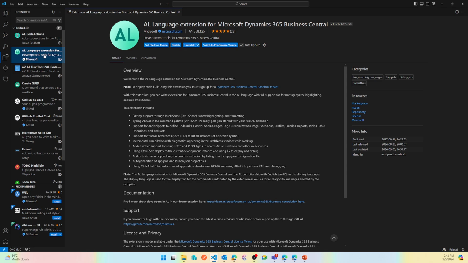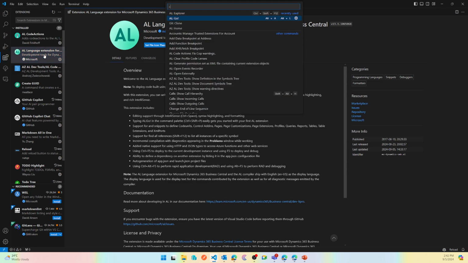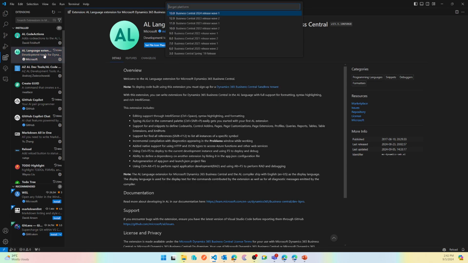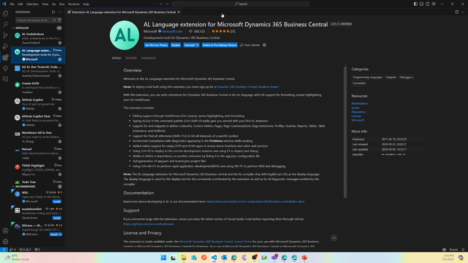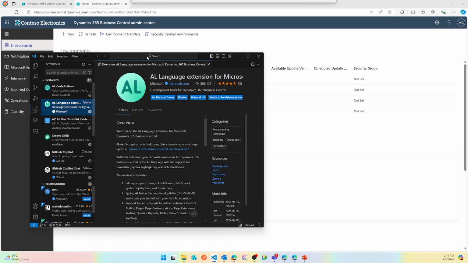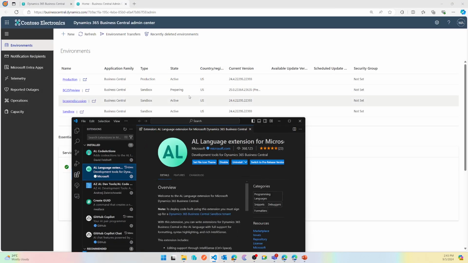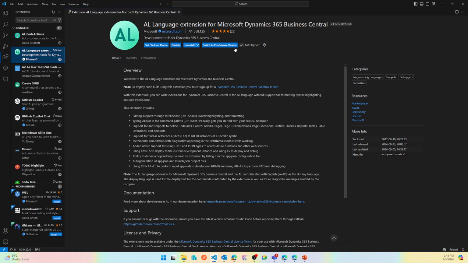So let me show you that. If I try to do an AL Go here and see what I get, the max option for the target platform is 13.0, which is 2024 release wave 1, which is GA, as in generally available, as of today. But if you want to code for certain features or work with features on BC 25 which are very specific to 25 only, then you need to switch to the pre-release version.